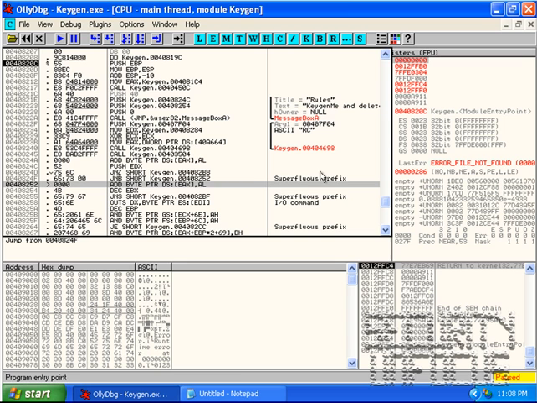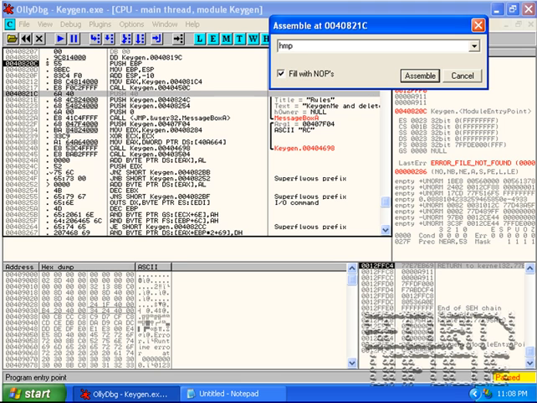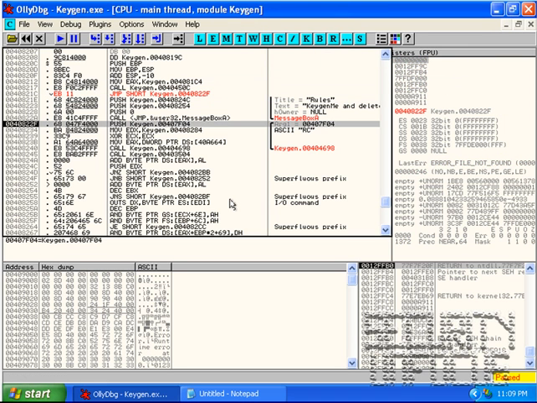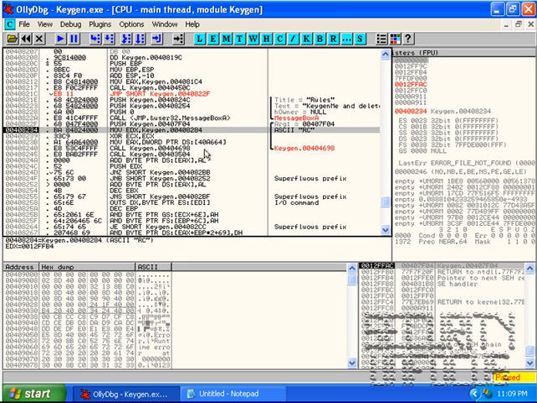So now that we know what we have to do, what we can do to patch this program permanently is this first patch we did. We want to make a jump to 40822F. Let's do that. Jump 40822F. Alright, let's make sure that works. Okay, that's all working fine.